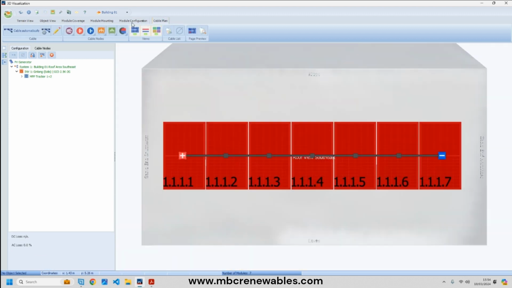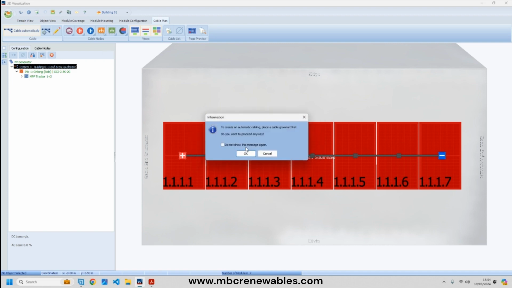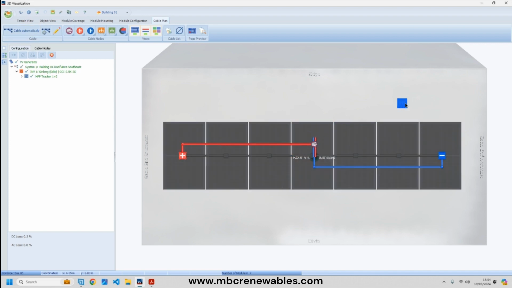Then we go to cable plan. Now, what will happen now is we need to tell the software where you are going to ingress the cable into the roof and where the inverter will be housed. So to do this, we can click System 1, Cable Automatically, OK. It will place a grommet for us, click OK. And then this is where the inverter will be ingressed into the roof. And what this helps us do is calculate cable losses and cable lengths, which we go into, again, far more detail during our MBC 103 course.